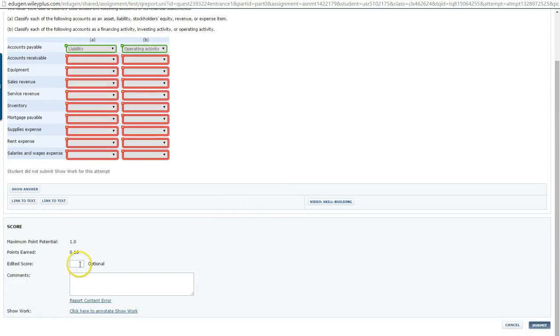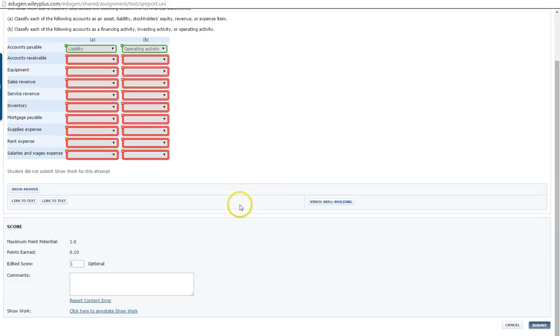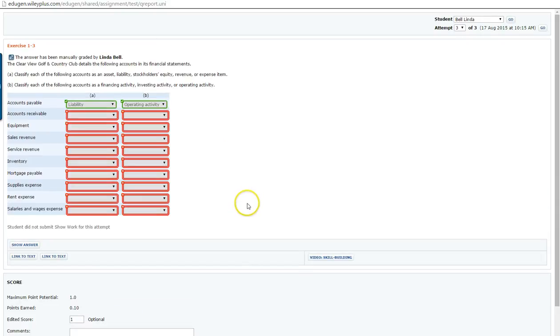And if I want to edit this score, maybe give this student 9 points, maximum is 1, I could do that and actually change their score from 0.1 to 1 as well on that.